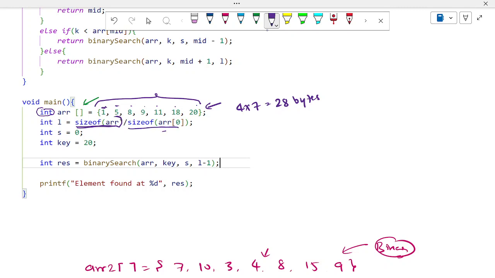And what is the size of the first element? This is our first element, divided by 4 bytes. So the bytes cancel, 4 on the 4, and we get 7. Therefore we are getting L is equal to 7. We have L is equal to 7, and S is equal to 0, which means we are going to consider the starting element S is equal to 0 and L is equal to 7. We have got the value.